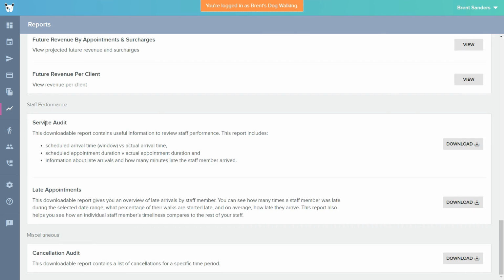Staff performance. This is where you can audit your staff. It's a downloadable report that contains useful information to review staff performance, and this is what it includes: all of the important details about the scheduled arrival time versus the actual arrival time. Late appointments, you can also download that report. Cancellation audit. This is also a downloadable report. It contains the list of all the cancellations for a specific time period. And that's it for the reporting tab.